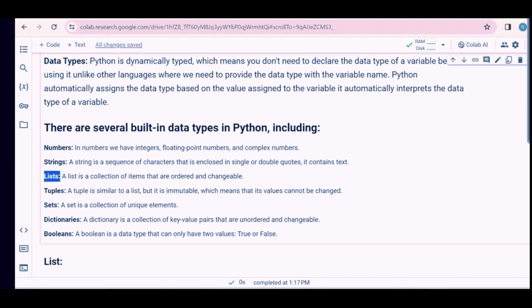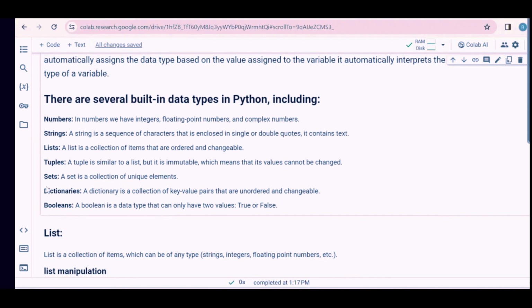List, you saw that a list is a collection of items that are ordered and changeable. Changeable means mutable. Tuples are similar to lists, but immutable. The elements of lists are kept inside square brackets. Elements of tuples are kept inside parentheses, and the elements of sets are kept inside curly brackets. The unique property of a set is that it is a collection of unique elements and it is unordered, so there is no importance of index values in sets.